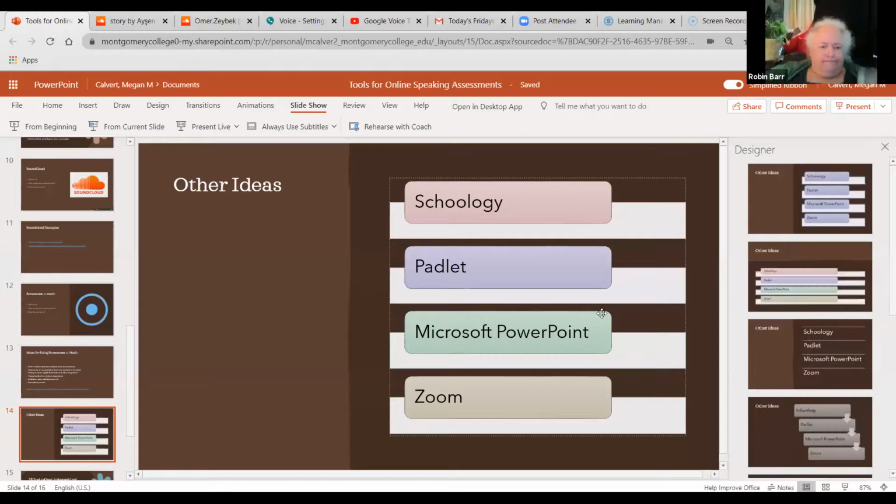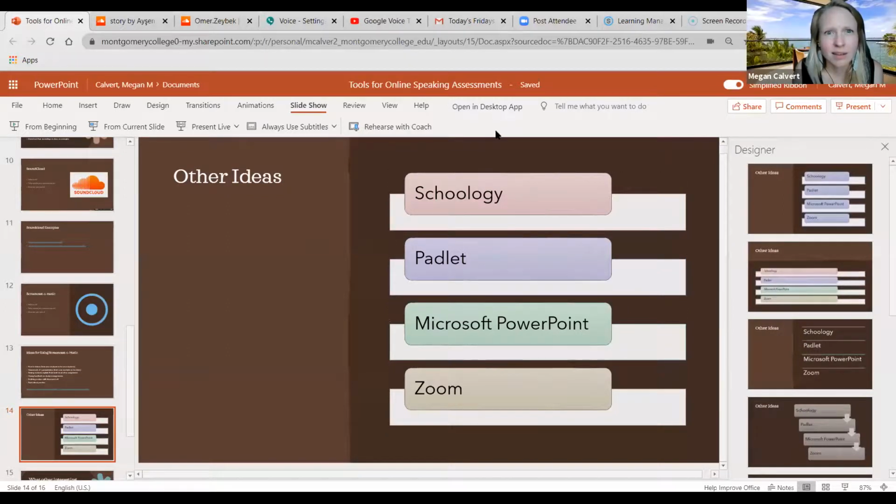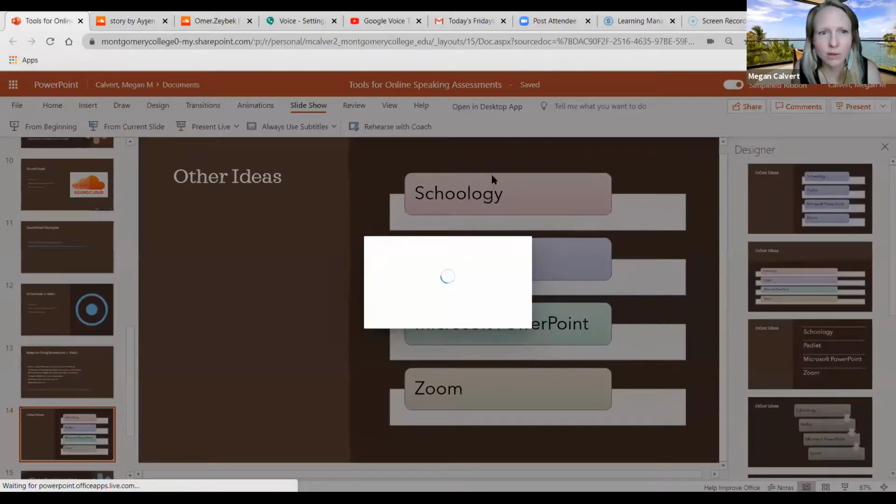What did you call those rubrics? Schoology. Let me just share my screen one more time. Can we get Megan's PowerPoint somehow? Yes, you can. I can actually share it in the chat with you right now if you want.